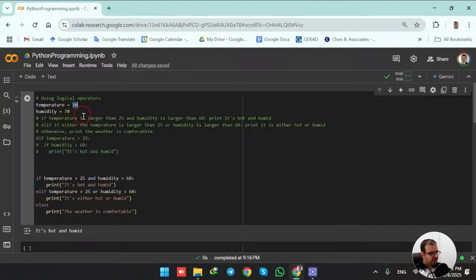But if I have the temperature to be 15, for example, and I run the code now, we go and analyze the code again. So it says temperature is 15. Is 15 larger than 25? No.